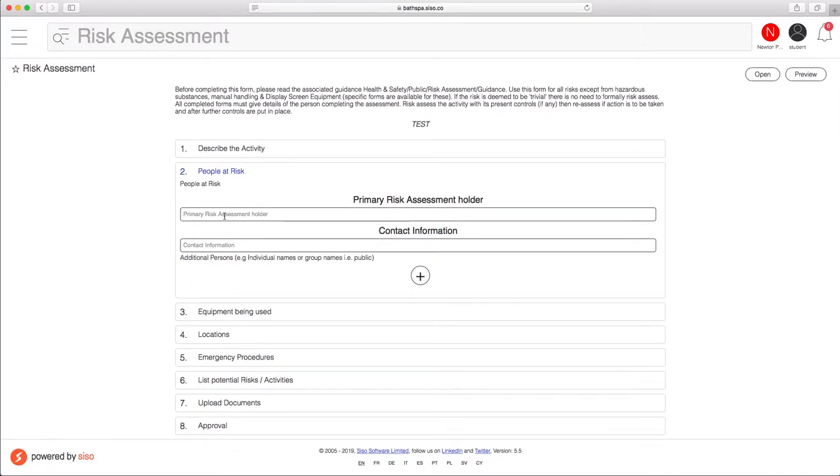Next, move on to section 2. This is where you can add the people that are involved in the activity, so this might be your cameraman, the director, or potentially some musicians or actors. So you add all of their names and contact information here.